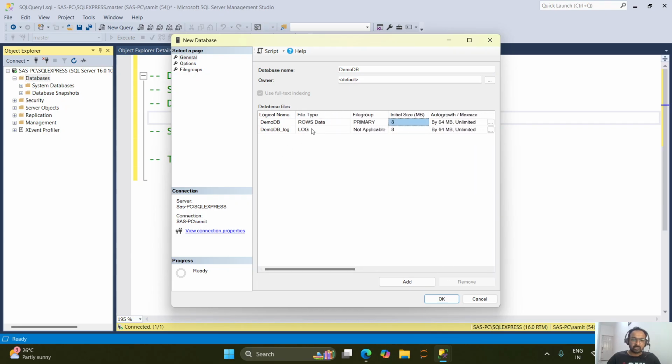That is log file and raw data, right? So when you create a database, every database you create in a SQL Server will contain two files by default, that is MDF and LDF. So this is the MDF file where your actual raw data would be stored, and LDF is log.